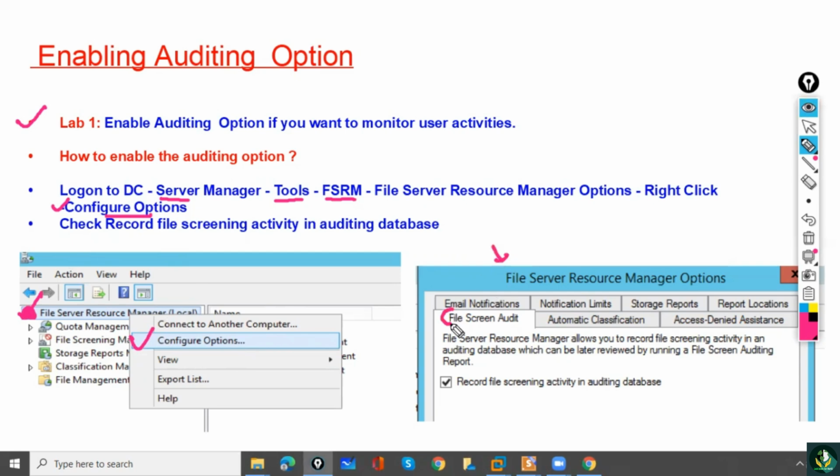We'll get this window, and we need to go to the File Screen Audit option, and we will check this option, record file screening activities in auditing database. Okay, to monitor the activities. If you uncheck, you won't be able to monitor it.